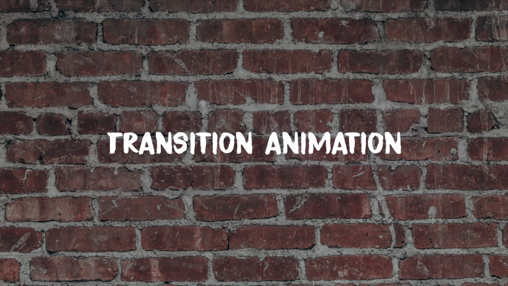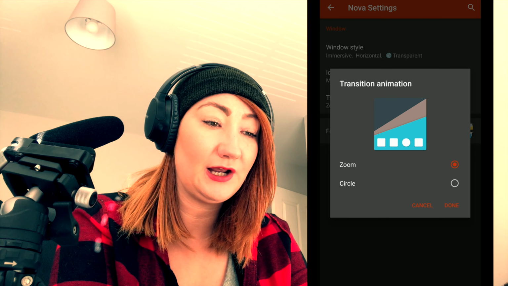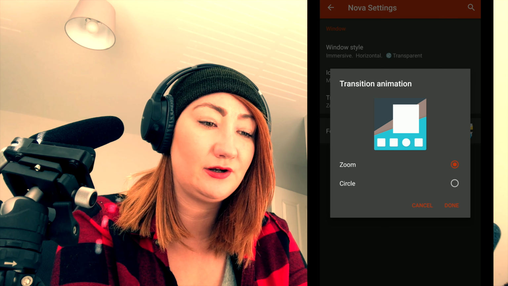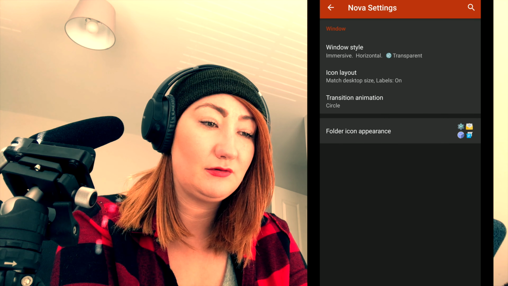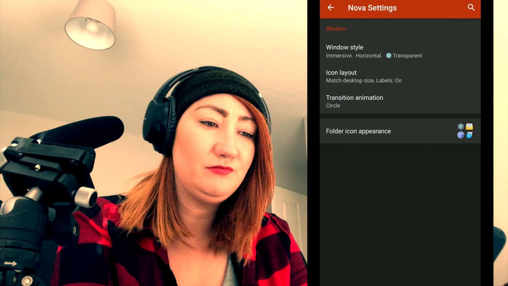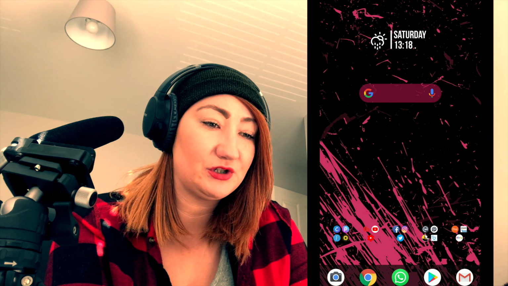So transition animation. Whenever you press on your folder, you can either get it to do a circle animation or a zoom animation. So let's click on circle and see what that looks like. I suppose it's very hard to see the animation. Let's click back and go back on to zoom, see what that looks like, see if we can notice a difference. Can't really, I don't really notice much of a difference on there, so again, just choose whatever you prefer.